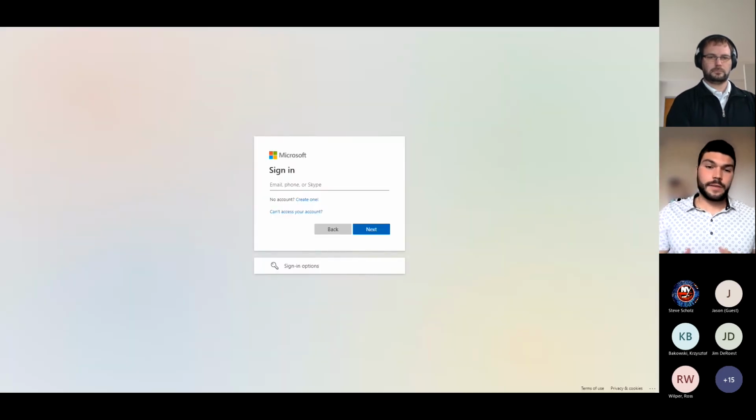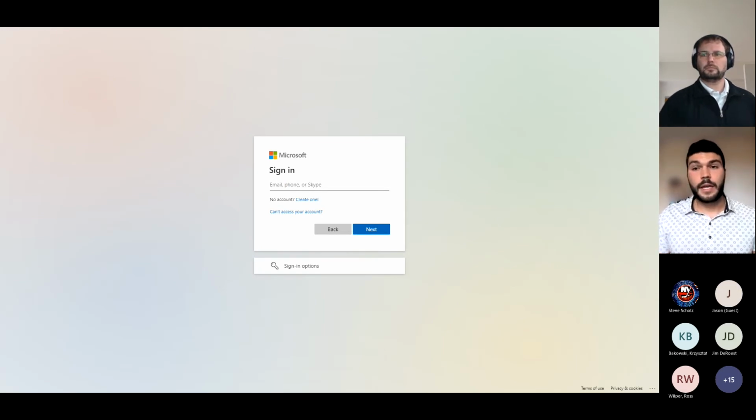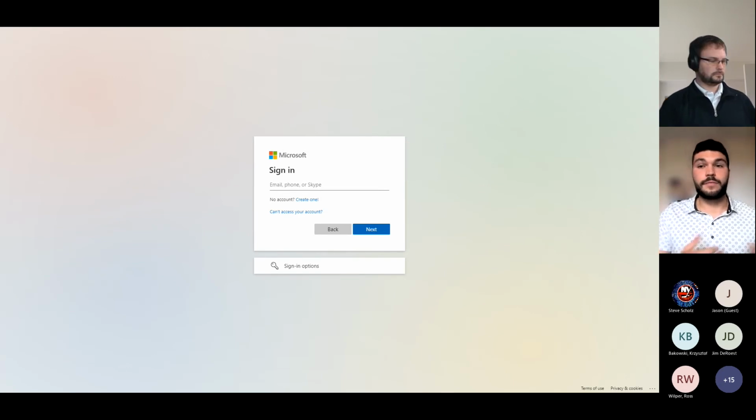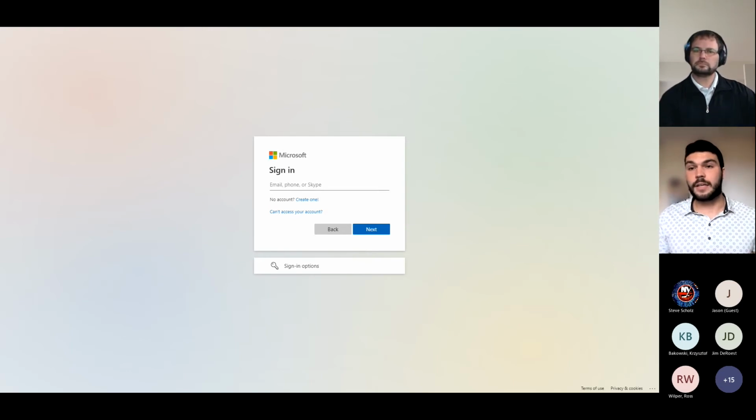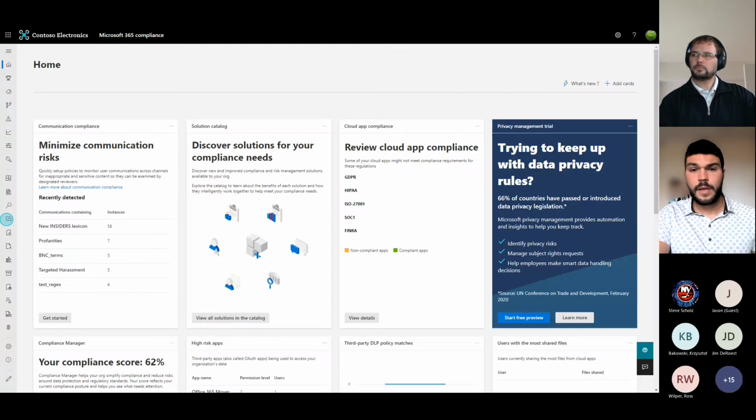Now that ends the communication compliance administrator creating a policy. Now let's take a look at the communication compliance investigator role, a couple of different actions they can take and what their experience is like in the solution. So I'll log in as the communication compliance investigator. And again, I'm presented the Compliance Center homepage. I'll navigate to the left and select communication compliance.